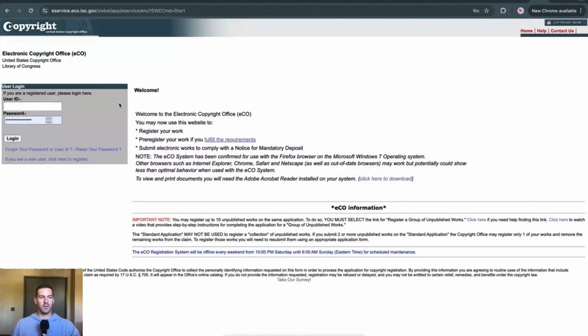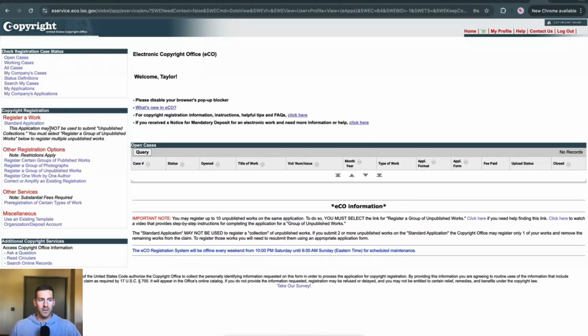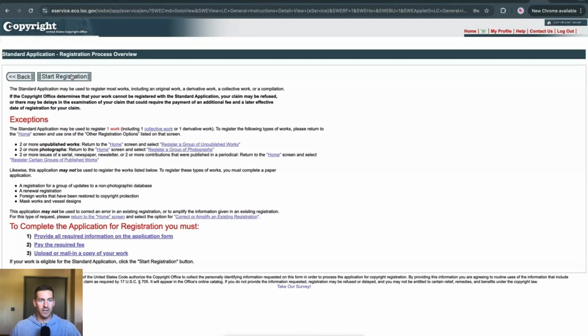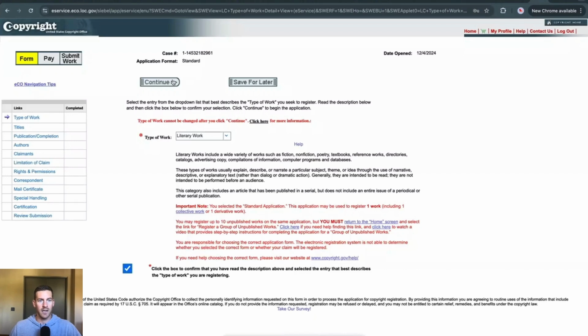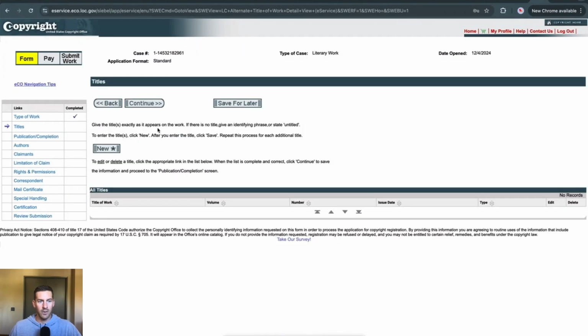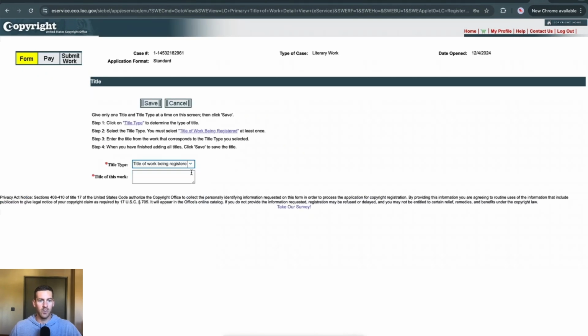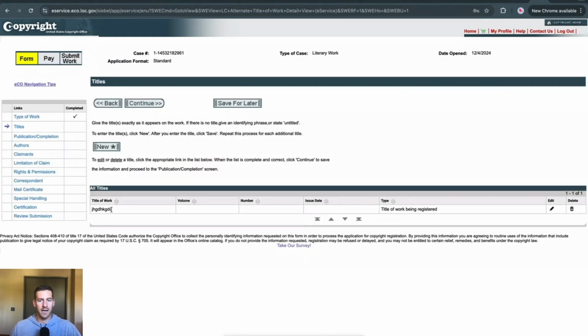You will have to create a login. I've already done so, so I'm just going to log in. Okay, and once you've logged in, you're going to go to this link here, Standard Application, and you'll click Start Registration. For the type of work, you're going to put in a literary work, and you'll just check the box and continue. Next, you're going to go through and add the title of the book. It's the title of the work being registered, and then you enter the title. Now you can see that that title is uploaded. You're going to click Continue.